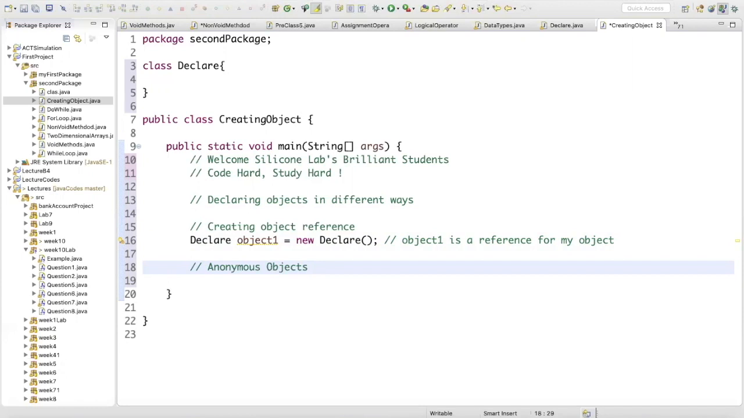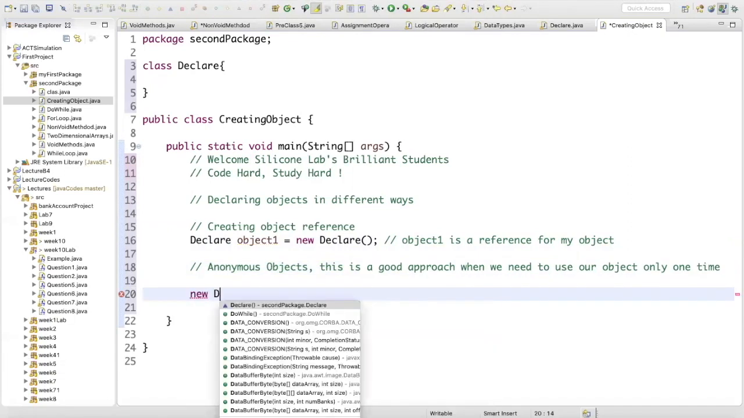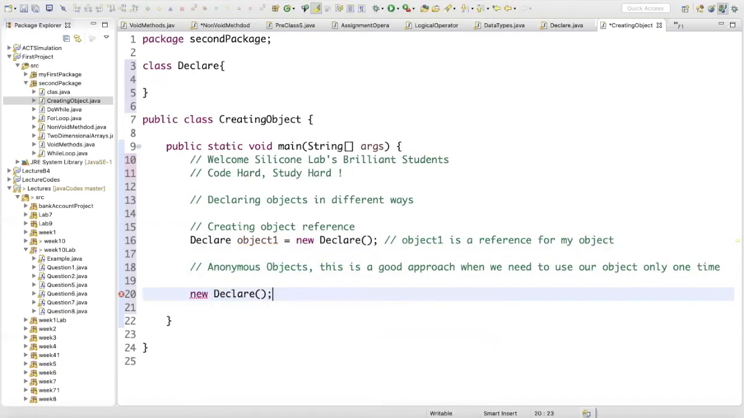Anonymous objects are a good approach if we want to use our object only one time. I am using the new keyword and the class constructor, which is Declare and parentheses. This is my object right now. The reason that it's anonymous is because it's not assigned to any other reference.